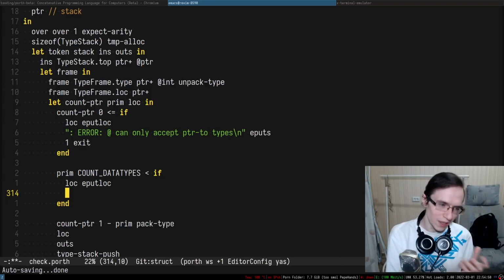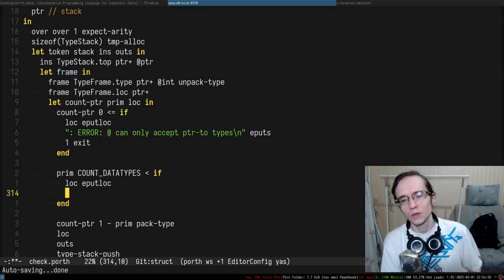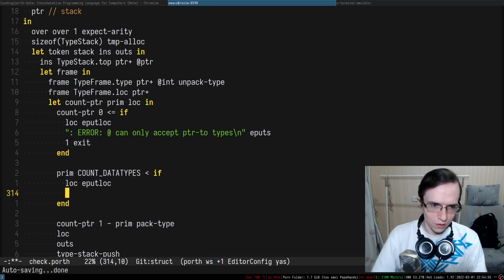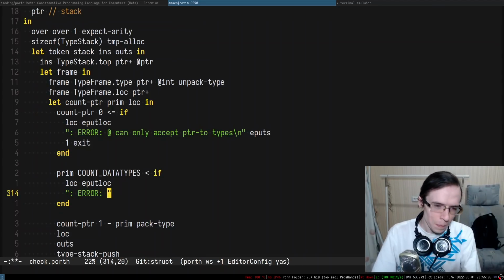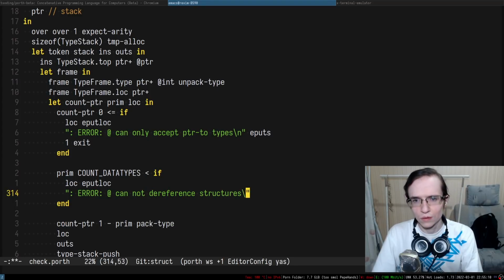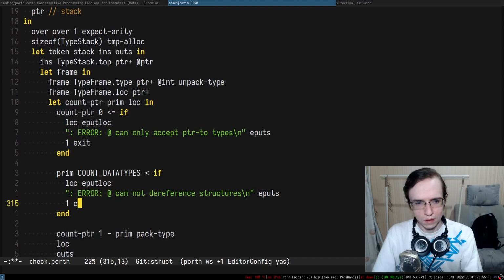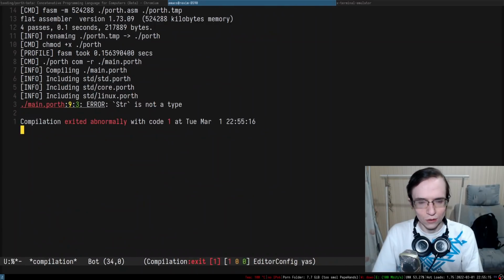So maybe in the future we'll allow to store structures by value on the stack, but not for now because it will require additional work. So right now I'm just going to disallow that, and it doesn't work anyway, so whatever. Cannot dereference structures, right? So if I try to do a thing like that, it will say str is not a type.